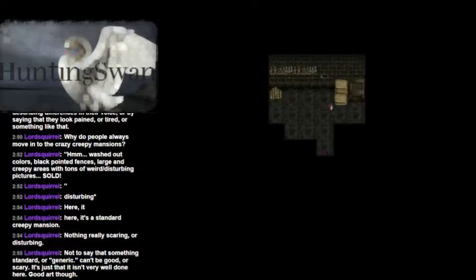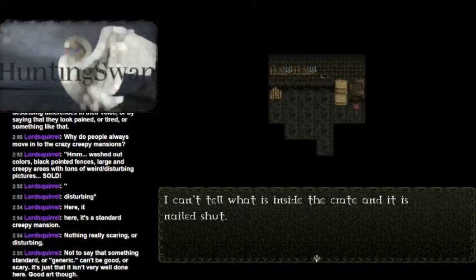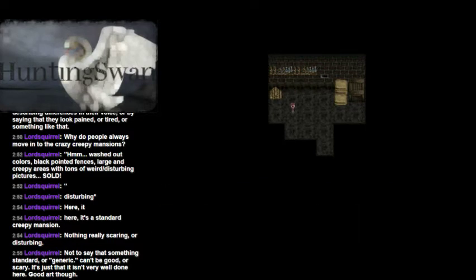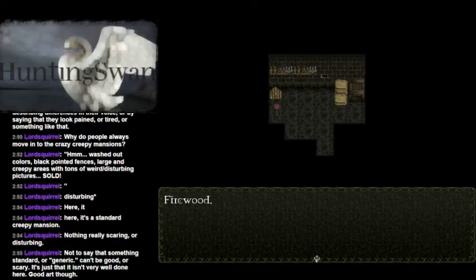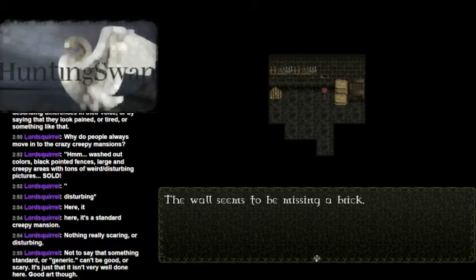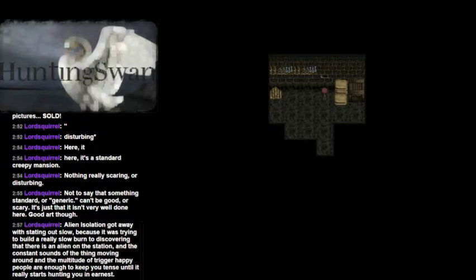Through this door. I can't tell what is inside the crate, and it is nailed shut. Filled with flour and wheat. A long shelf filled with bottles. God, could there be any more descriptions in this game? Firewood. The wall seems to be missing a brick. Okay, so this wall is missing a brick.